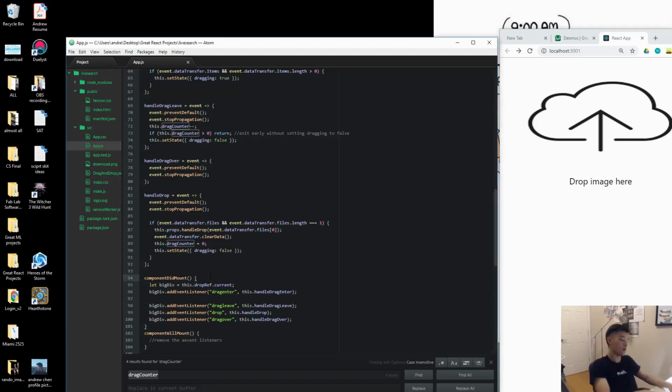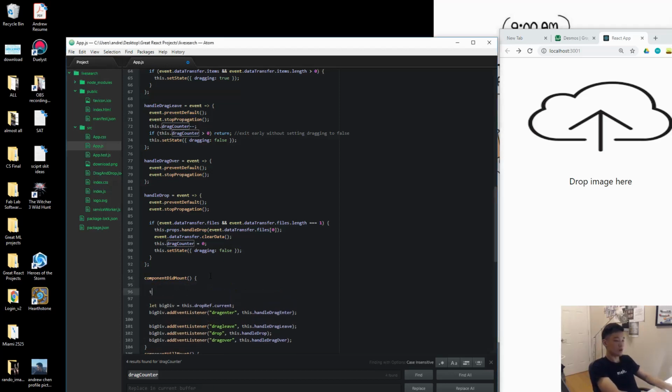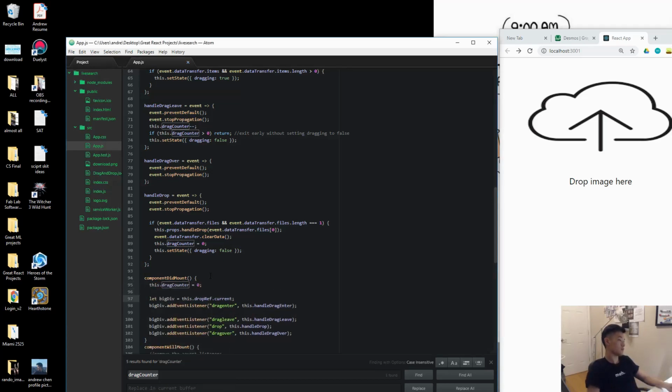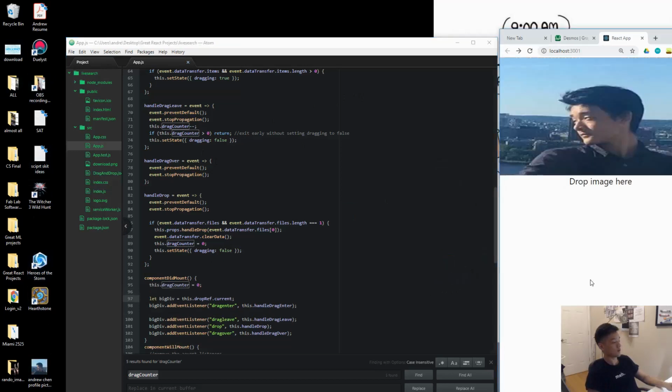Oh, I forgot about this, man. Come on. I forgot to instantiate the drag counter at the beginning. So that just worked right there.